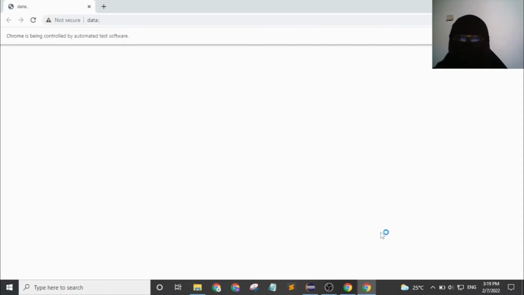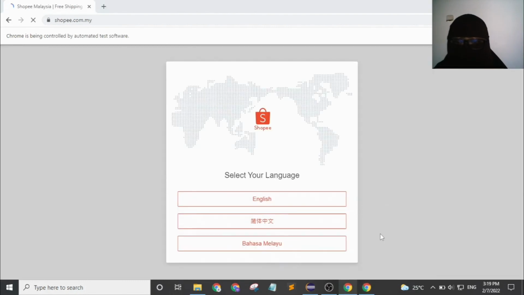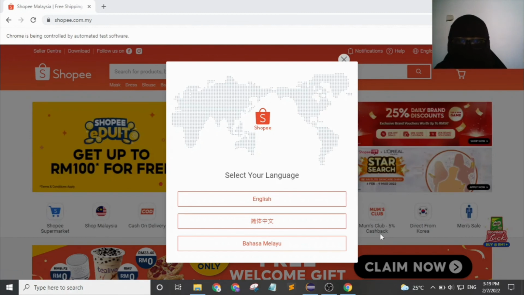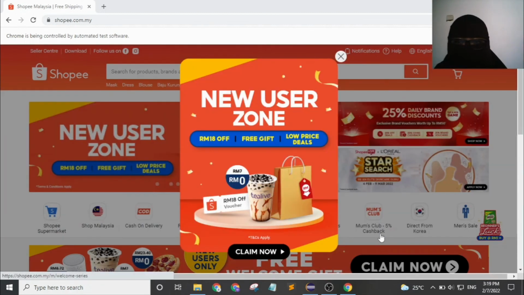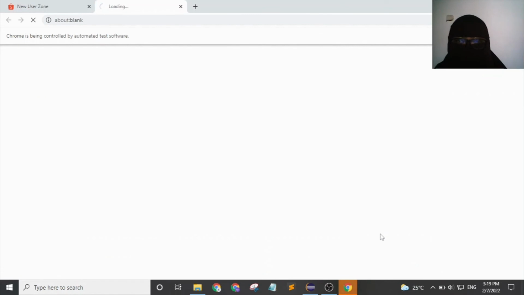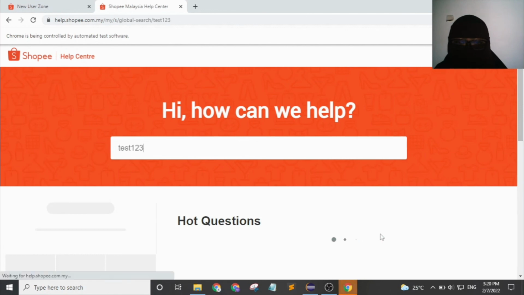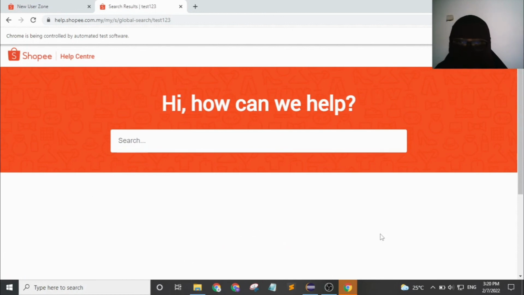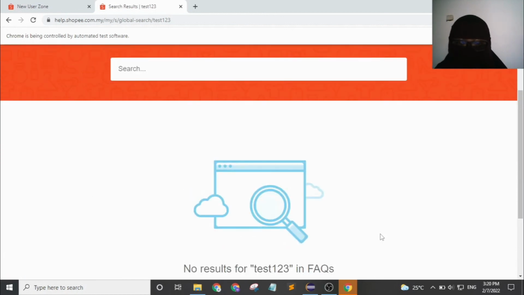The next one is search help function with invalid character. Click help, switch window, type test123, press enter and check for the no result message. Is it available or not?